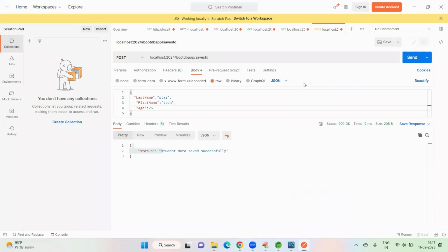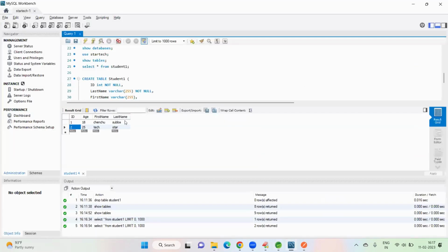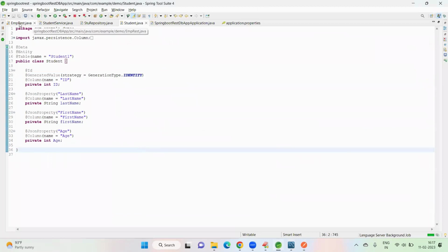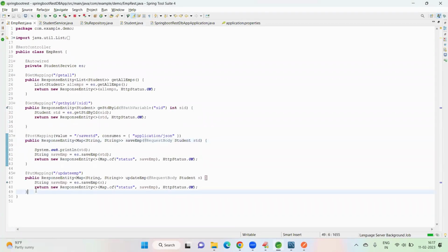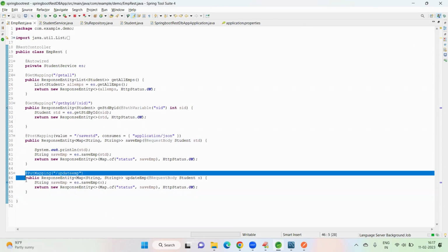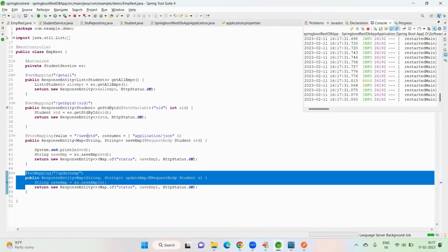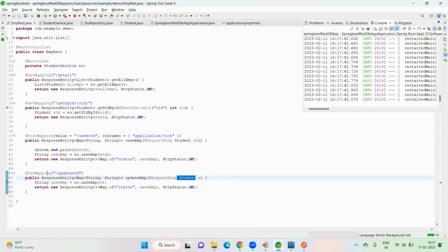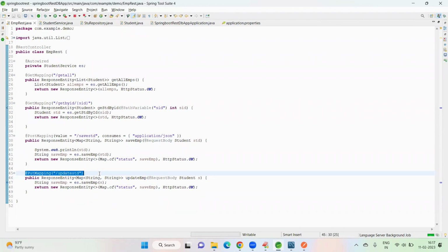It is update. I want to update the existing data. For example, here the last name is Star, and I want to update it to something else. How to update? We have to write one controller, exactly the same as post mapping, but with put mapping. This is the save student, already written. Update student, it's already written. Just see this. Functionality is the same, only the annotation will be different.